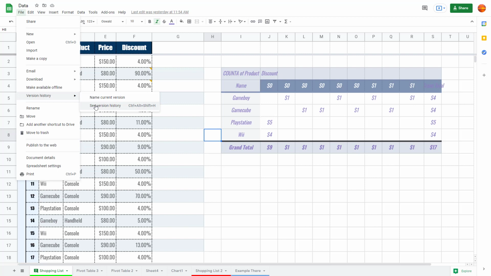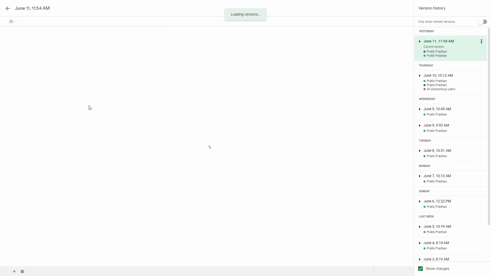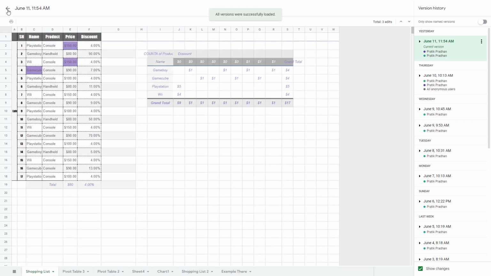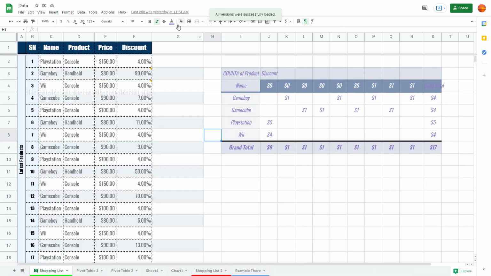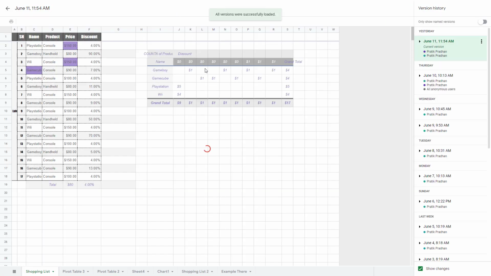And you can see version history right here. So that is one way to access version history. Another way is to go back right here, then go over here on the top where you see something called "Last edit was yesterday". Once you click on it, it opens up the same panel. Over here on the right side, you can see when the changes were actually made.